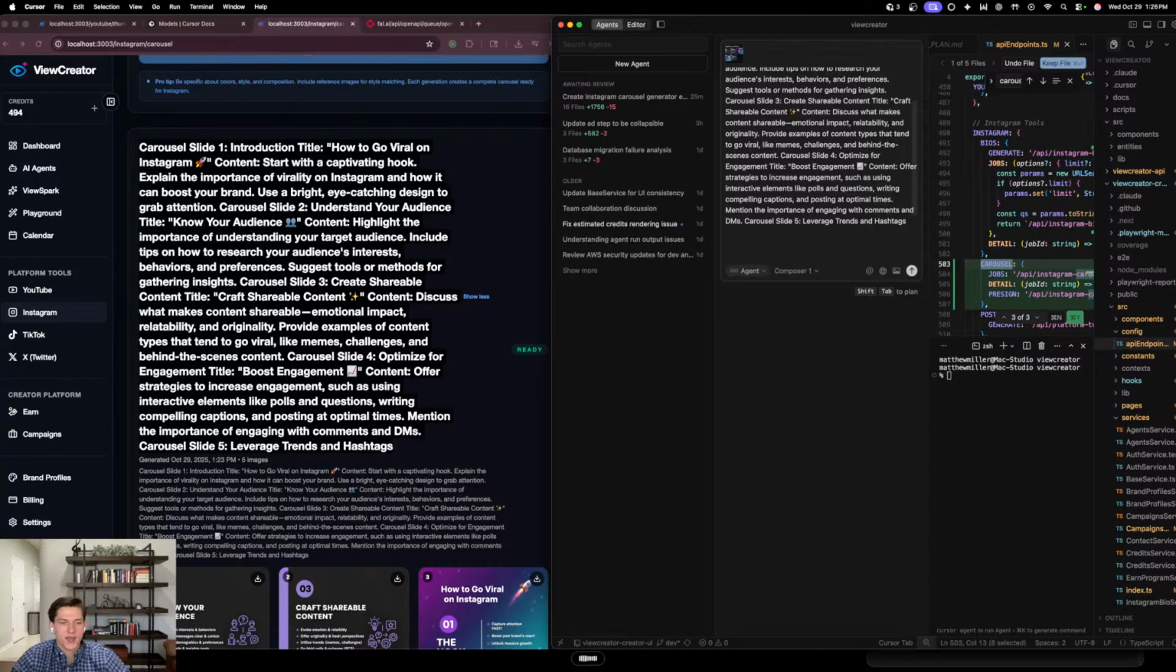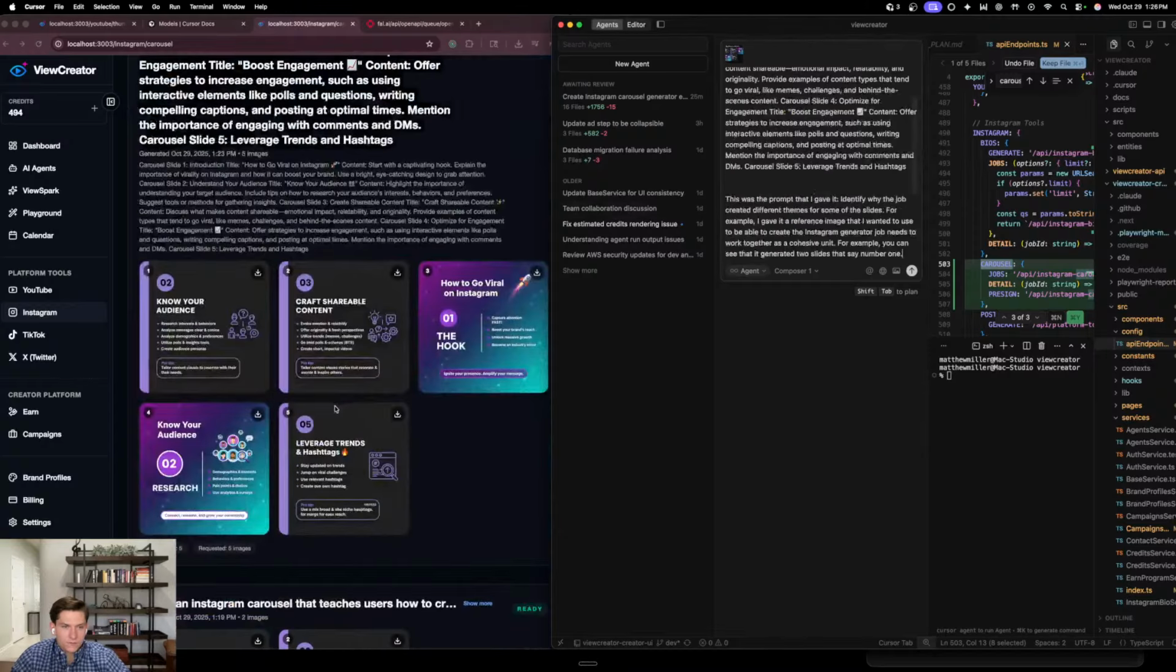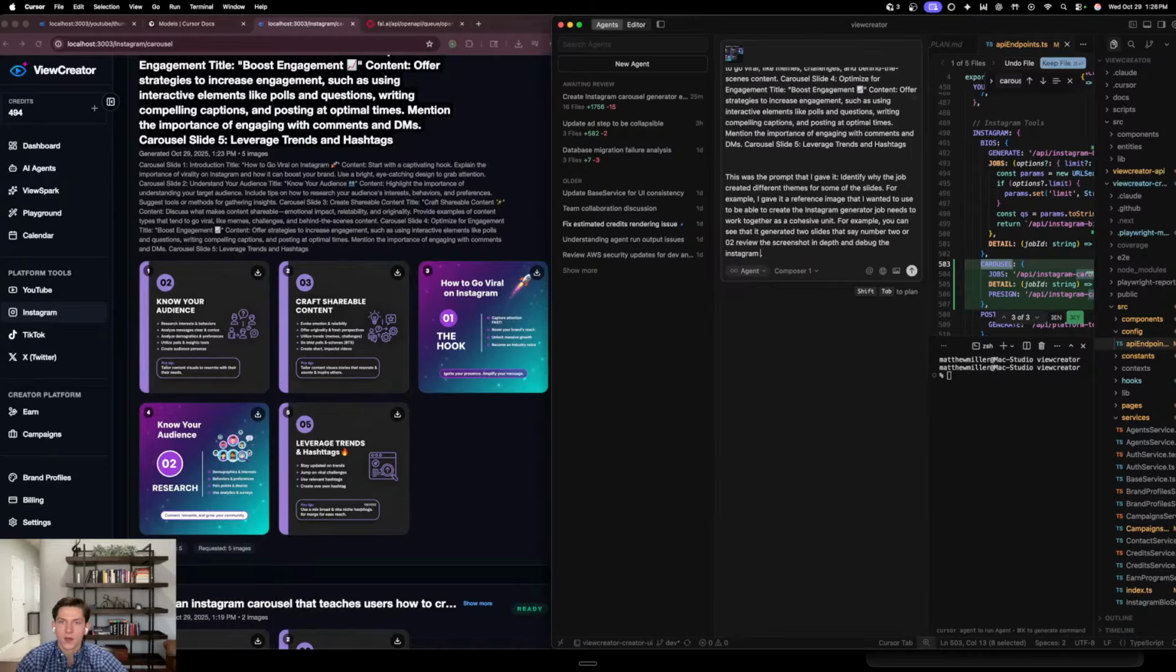For example, you can see that it generated 2 slides that say number 2. Review the screenshot in depth and debug the Instagram carousel generator with what caused this bug. The carousel generator job should always keep the carousels on theme and in order.